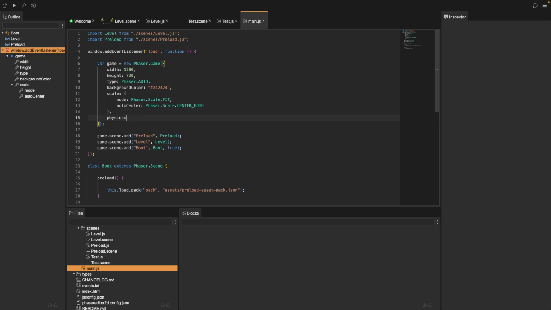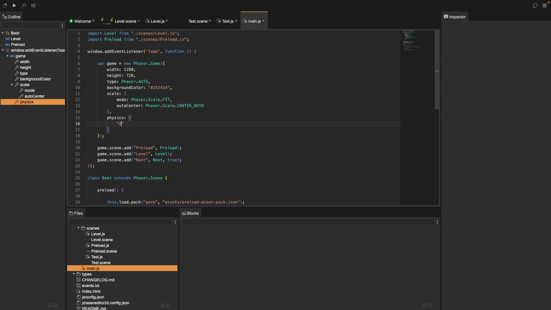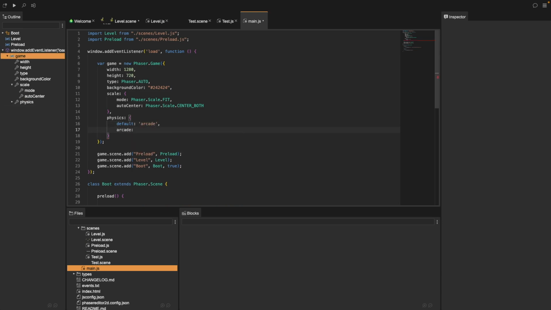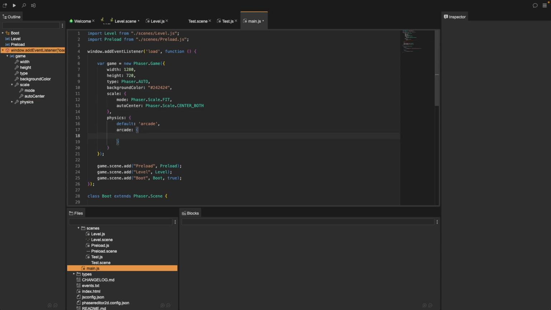And so if we add the physics property, this is going to be an object. Our first property we want to add is default. And this is going to be a string of which system we want to use by default. And we're going to do arcade. Next, we provide a property of which physics system we're using. So in this case, it'll be arcade. And now we want to provide our configuration for this. The first we're going to do is debug. We're going to set this to true.